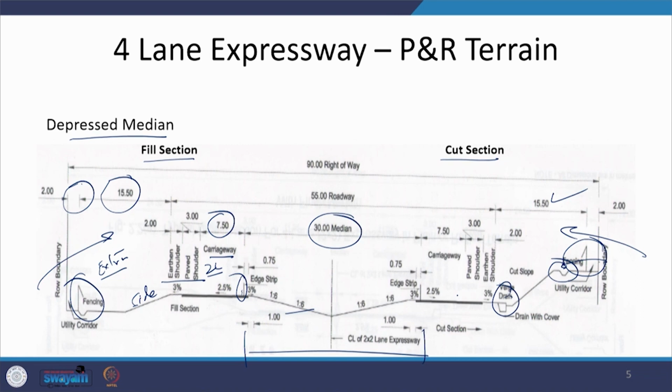Then another aspect which can be seen is that 2.5% or 3%, and an arrow is being shown that you are going in either this direction or you are going in this direction. This is a camber being provided. This is another element of the cross sectional profile, and the percent in which this particular slope is provided depends again on the rainfall intensity and the type of the construction being done. We will be discussing all of these things when we take up these type of elements one by one.